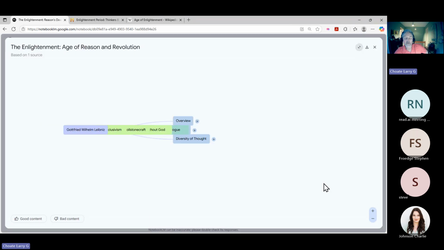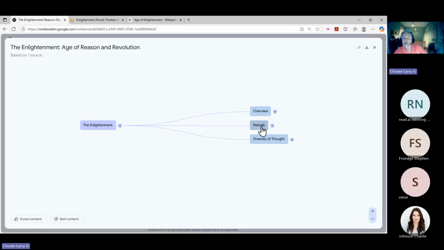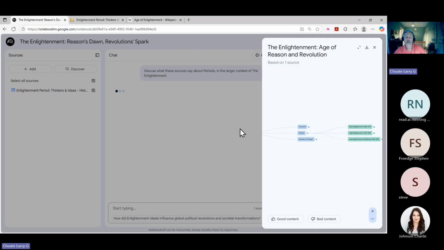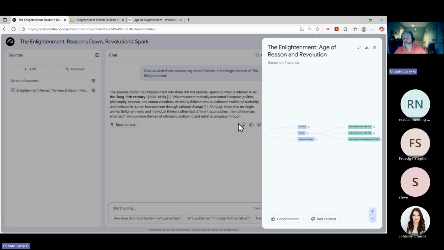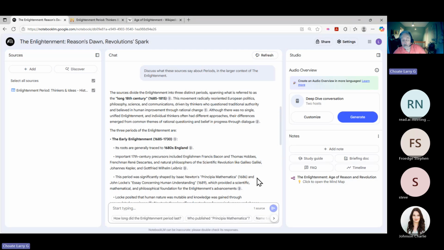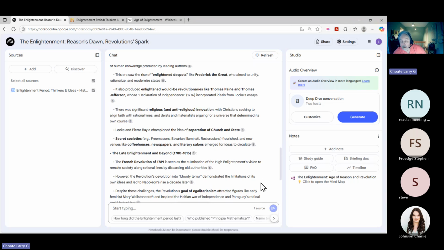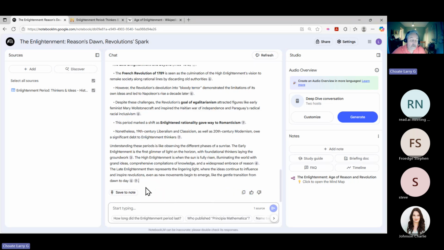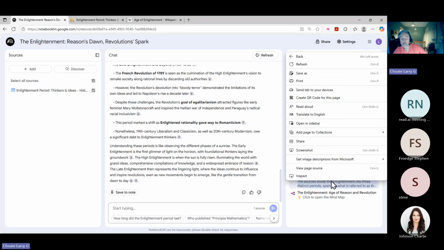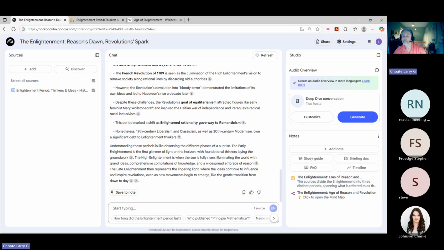So if you do want to save something so it's persistent, you would come down here and save to note. And what that'll do is put this into your studio panel over here as a note. Now when you go back out of this and then back into it, you'll still be able to use this as a note. Now, if you wanted this to actually be an additional source, you can make that an additional source as well. All right.